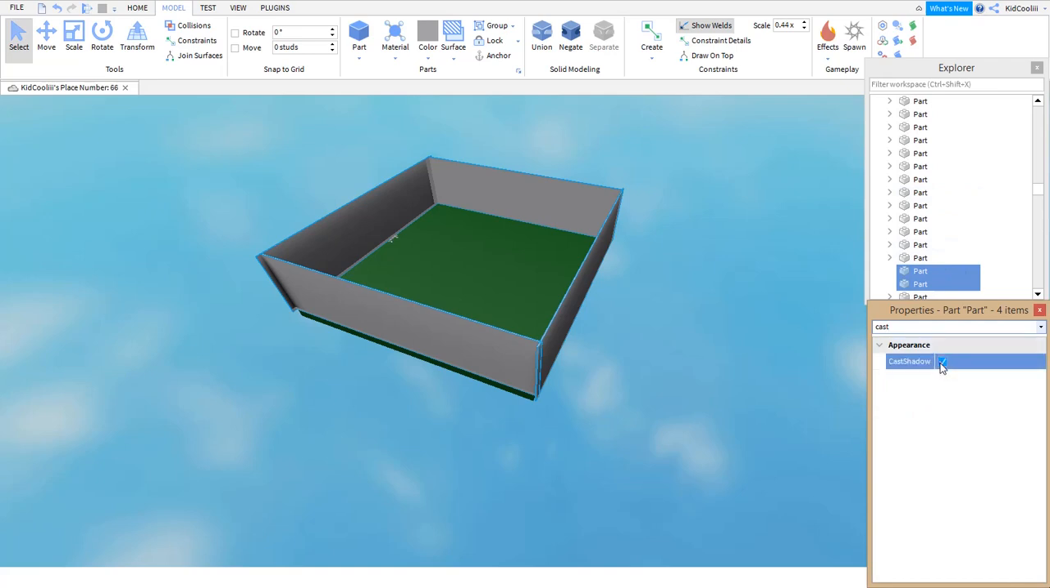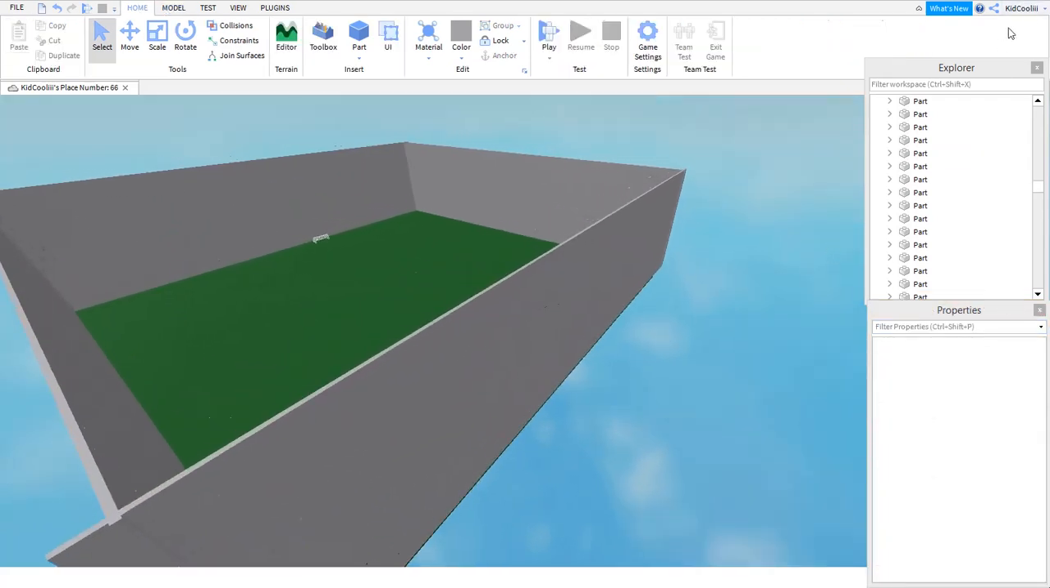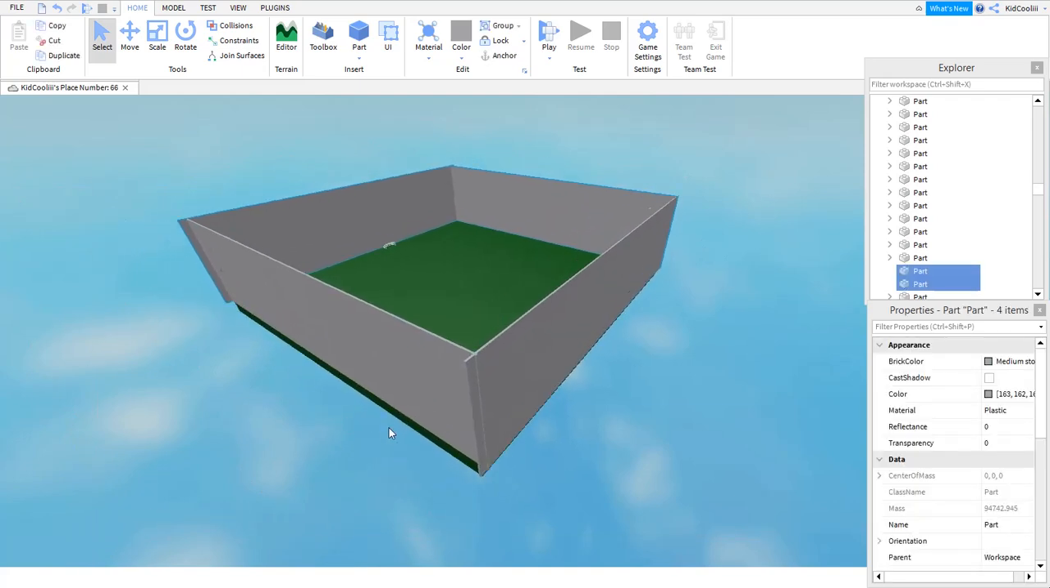We're going to make Cash Shadow false. So this is when Cash Shadow is on, and then if we put it back on, this is with it not on. You can prefer how you want it. I just like it cartoony. And now we are going to select all of it again.